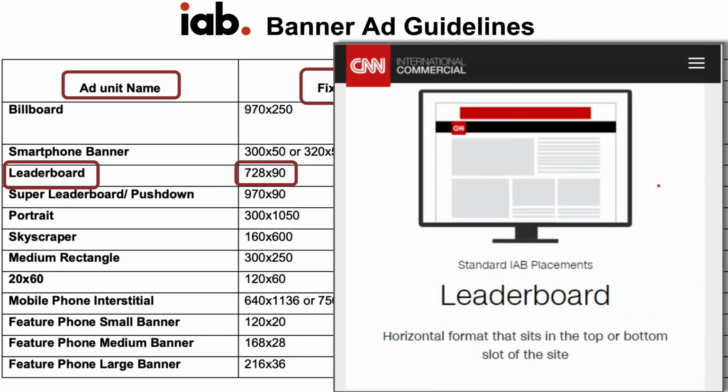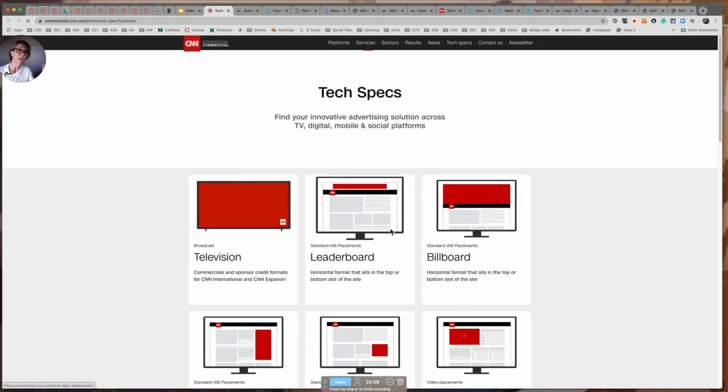So I just wanted to show you how this looks in another media kit. This is one screenshot out of CNN's media kit. So CNN is showing in their media kit that they follow IAB standards. This is that leaderboard again. There it is right there. This is what it looks like here. So this is just an example of how CNN is integrating IAB standards into their media kit.